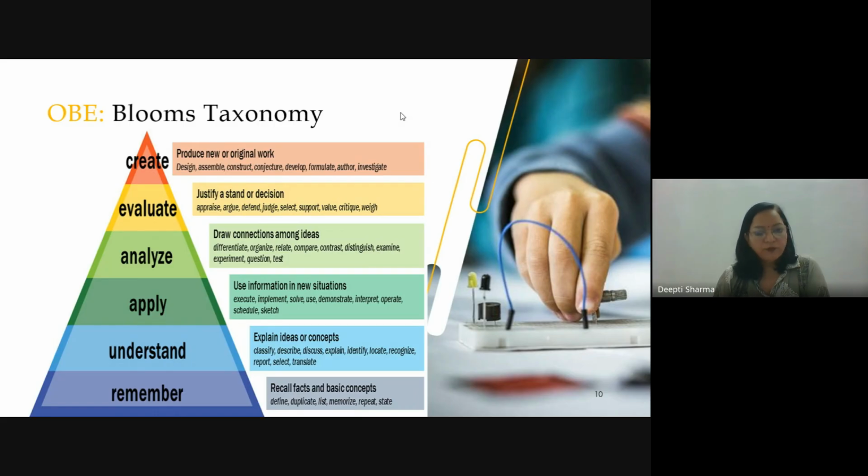So the next terms we are using are execute, implement, solve, use, demonstrate, interpret, operate, schedule, and sketch. So these are some of the terms we can use to check whether the students are able to apply the things in new situations or not.